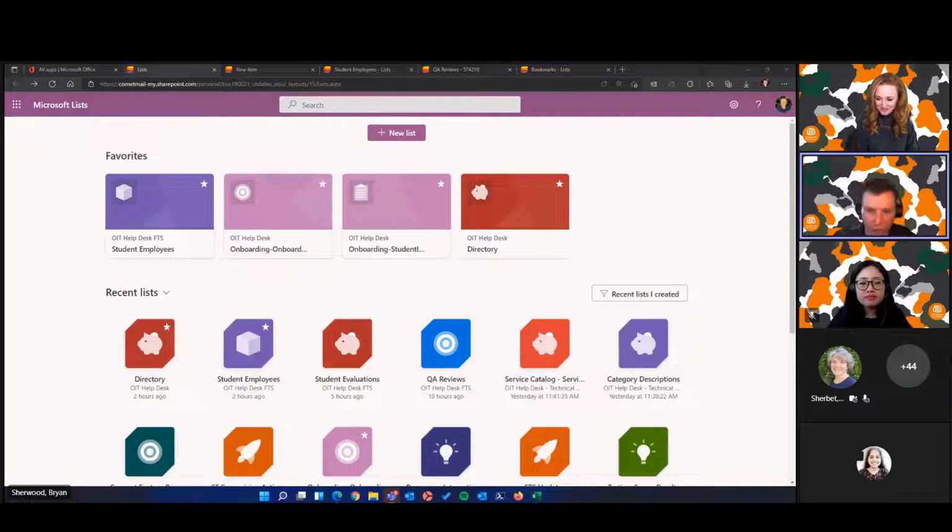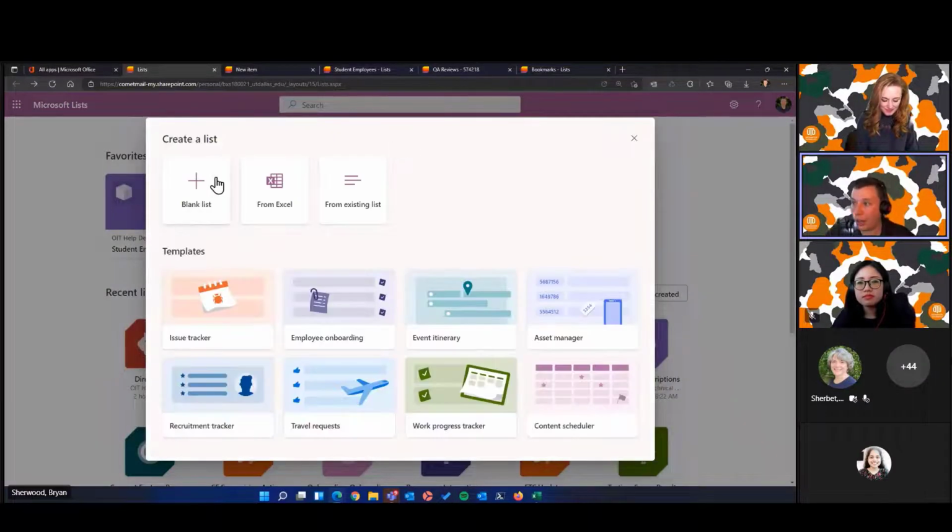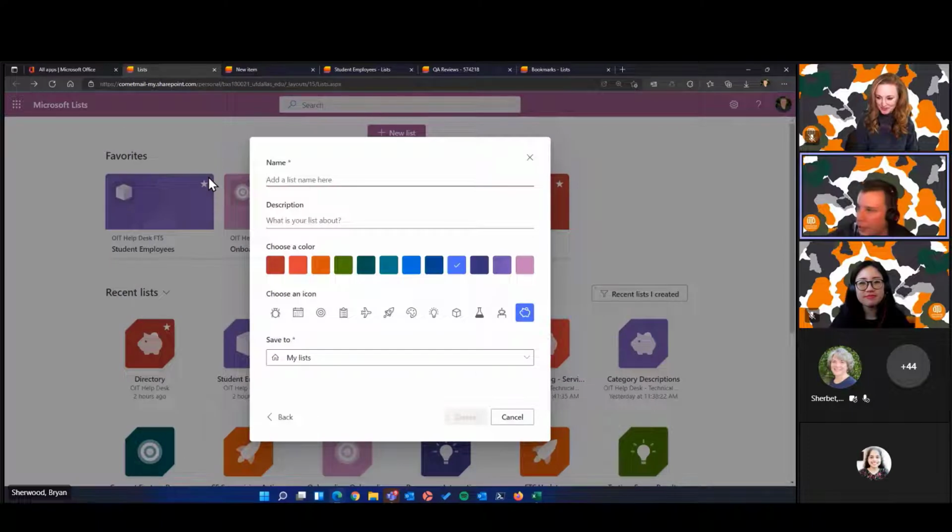And I think Chow alluded to this when she talked about how she was able to get this created and how simple it is. So we're going to live life on the edge. We're going to start with a blank list. We're not going to use one of Microsoft's templates. You can see I'm able to choose a name for it.